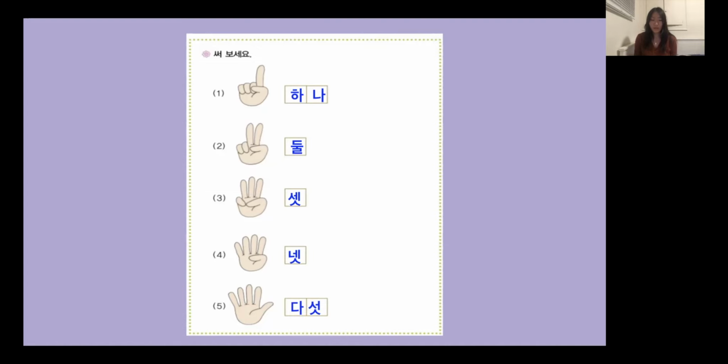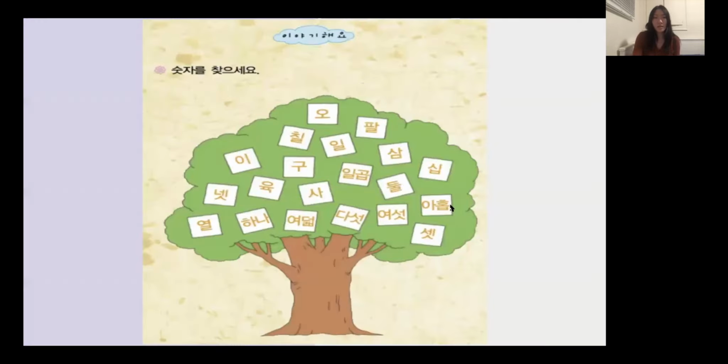Okay, now we're gonna go on to the next page. And it says 이야기해요. 숫자를 찾으세요. Okay, so if we were in person in class, we would play a mini game of finding the numbers. But since we're not, we're just gonna read every single number that's on this tree. Okay. So I don't know where I should start, but I guess we'll start from the top.